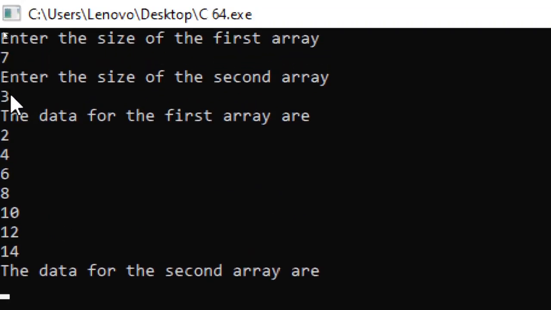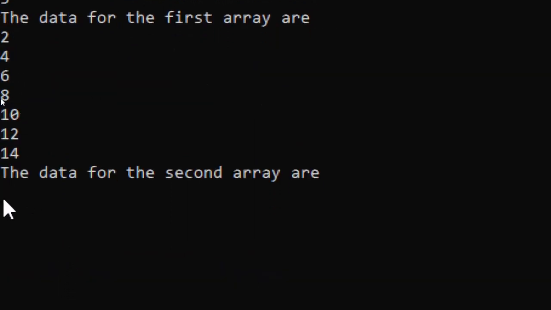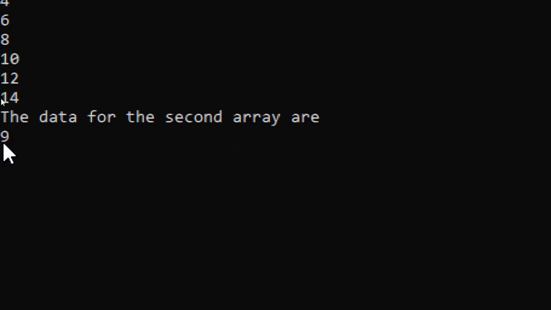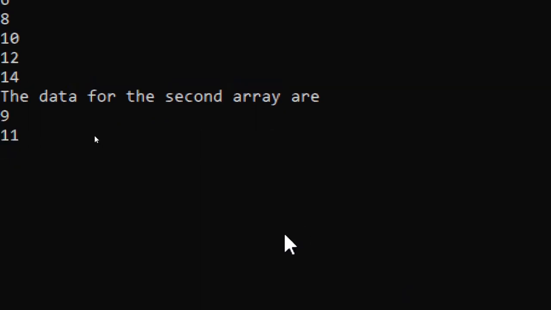You see here the size of the second array is 3, so I have to take 3 integers, and I take here 9, thereafter 11 and 13. Okay, I have taken.